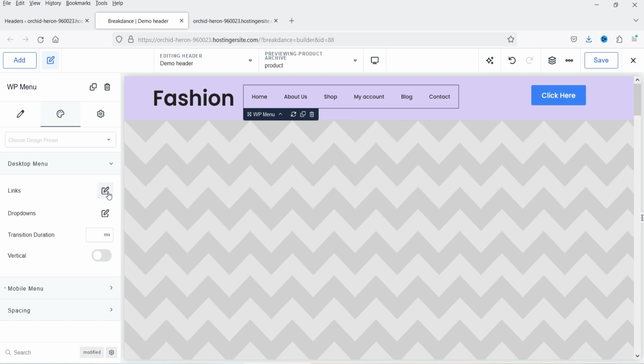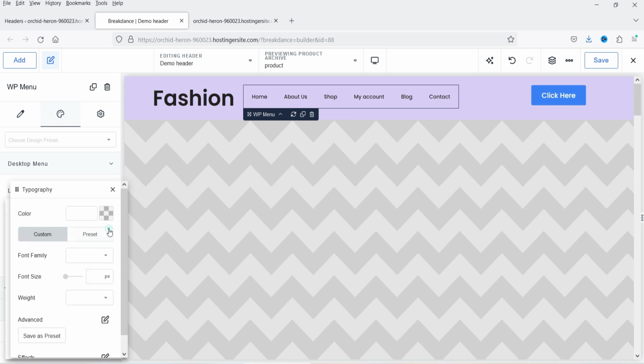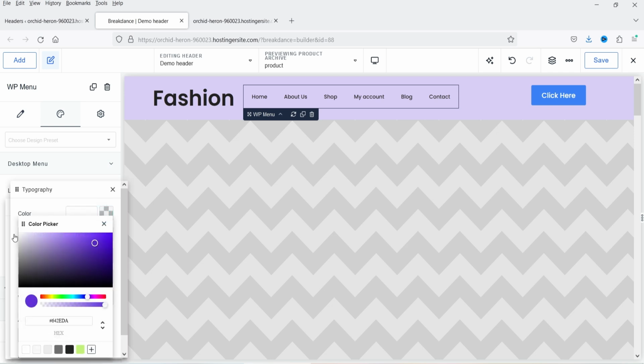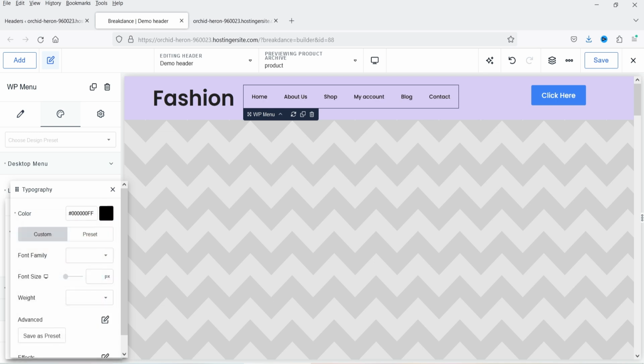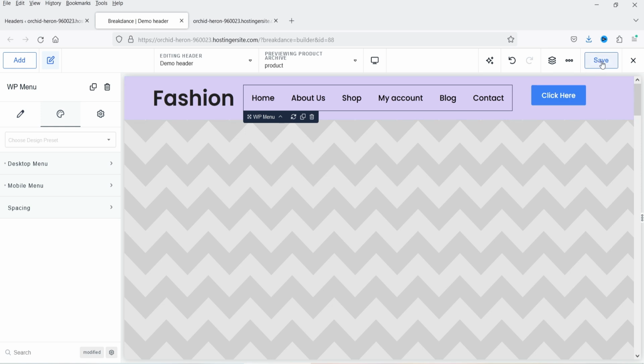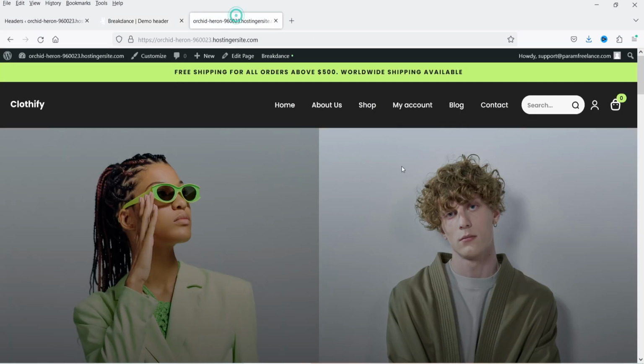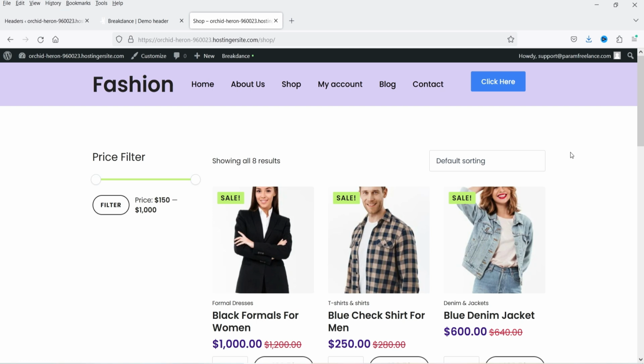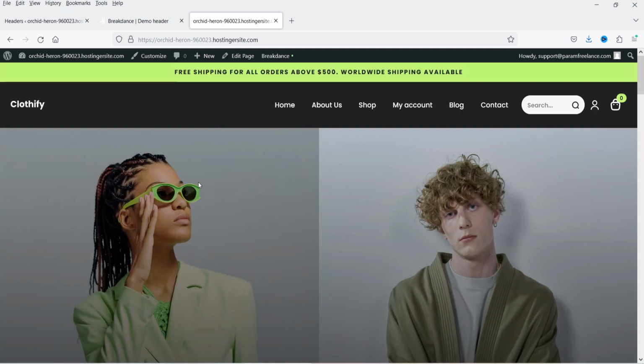This is for the desktop. This is for the links, typography. You can change the color from here for the typography, just like this. So once done, you can simply save this option, and this header will be shown on the products page. Right, if I save it and if I go to the shop page, you will see the new header section is there. So you can create multiple headers, and you can set the condition to show the header on different pages of your WordPress website.